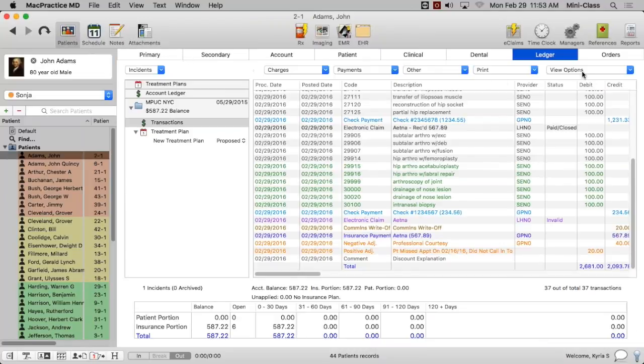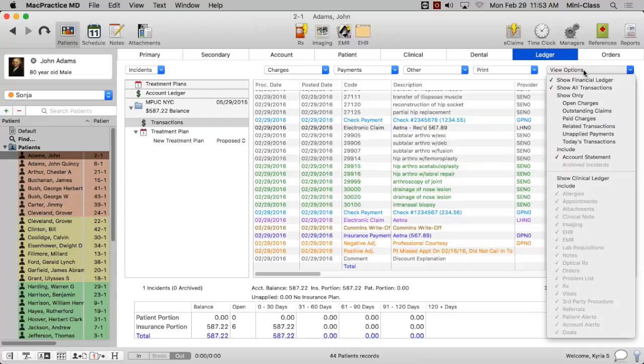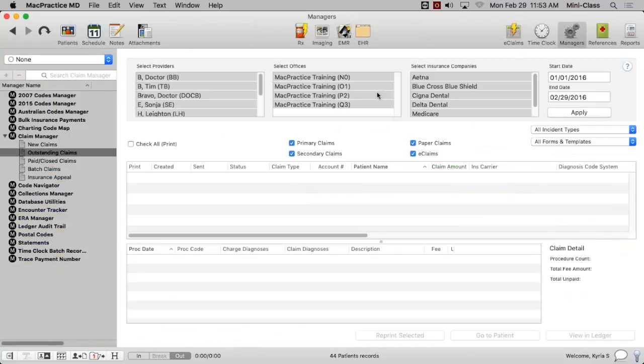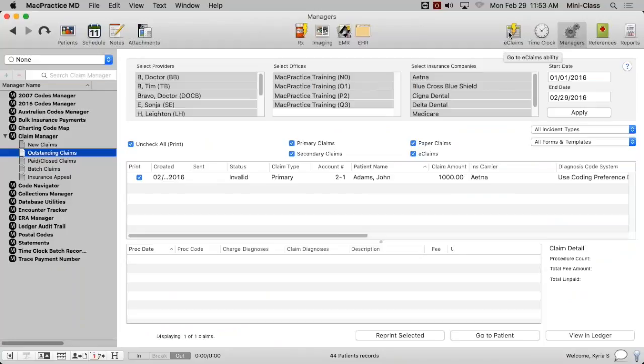Remember that within a patient's ledger, we can always go to our View Options menu to help us with this cleanup. So on a patient-specific level, we can, of course, see our outstanding claims, just like we talked about earlier. Some claims you may want to resubmit. The outstanding claims manager will help with that. Once you hit apply and run this manager, you can check all these claims and reprint the selected claims. For e-claims, you will have to go to the e-claims ability to rebuild and resend those claims. For further information about the e-claims ability and how to do some cleanup in that area, please call support and ask for our EDI department.